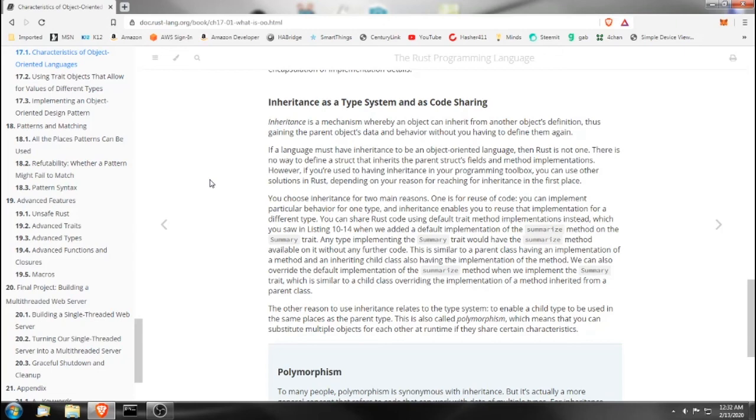There is no way to define a struct that inherits the parent struct's fields and method implementations. However, if you're used to having inheritance in your programming toolbox, you can use other solutions in Rust, depending on your reason for reaching for inheritance in the first place.